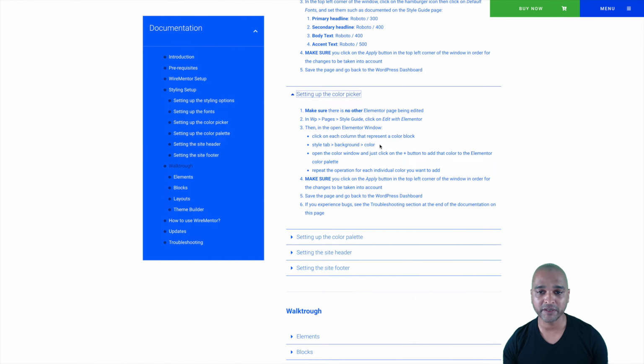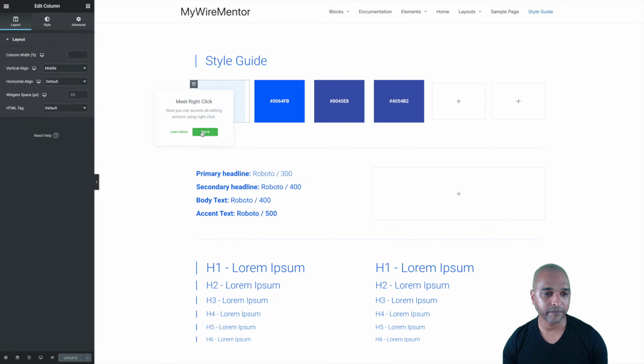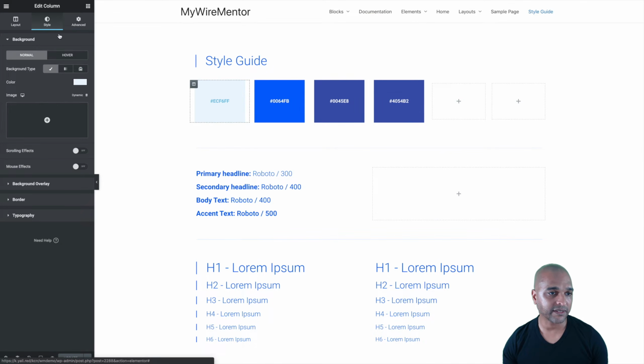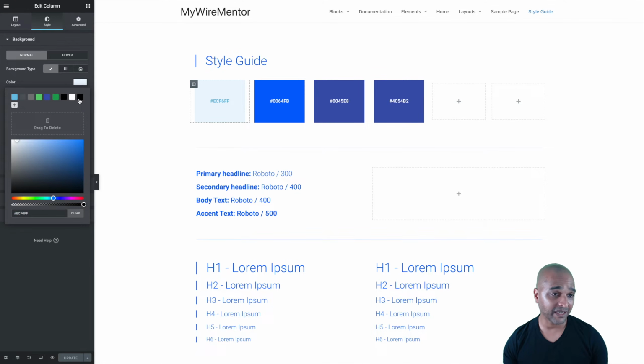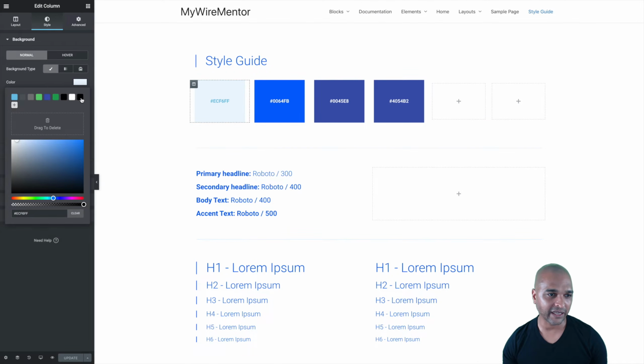Okay, next you want to set up the color picker. So once again, make sure there's no other Elementor page being edited. And while we're in the style guide here, what we're going to do is just click on each column. Okay, so I click on the column, then I go to style. And here, with my color selected, I can just click on the add pick color. But as you can see, it didn't work. I clicked on that color, which is a light blue, and it added a black color.